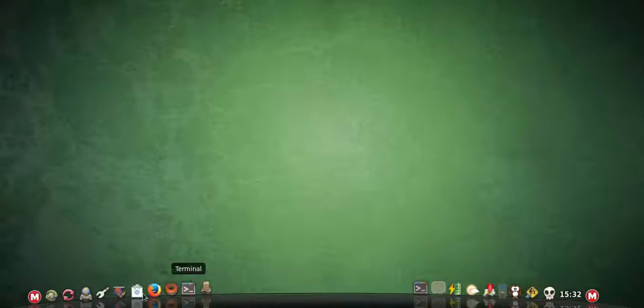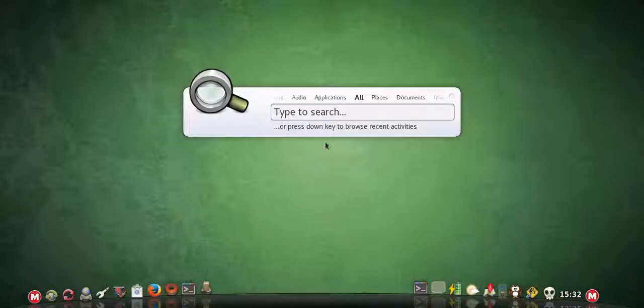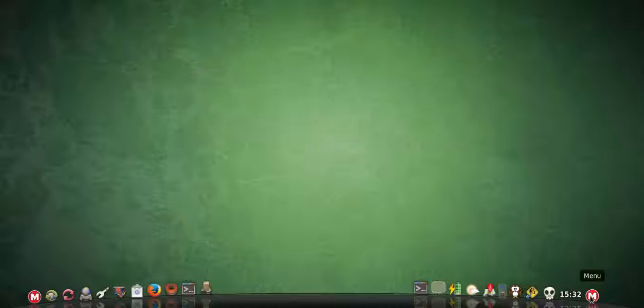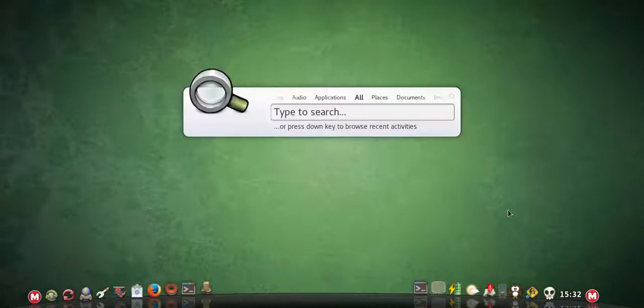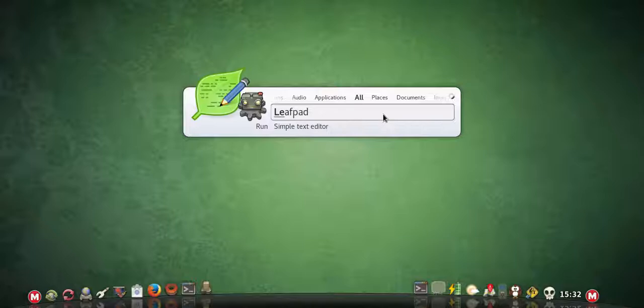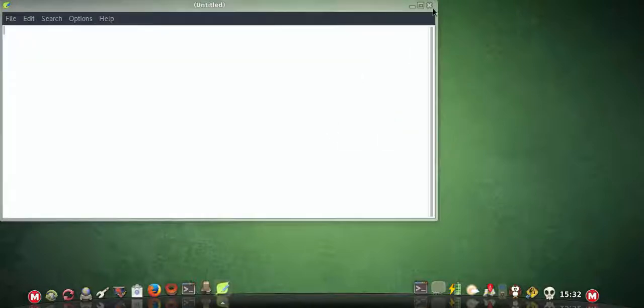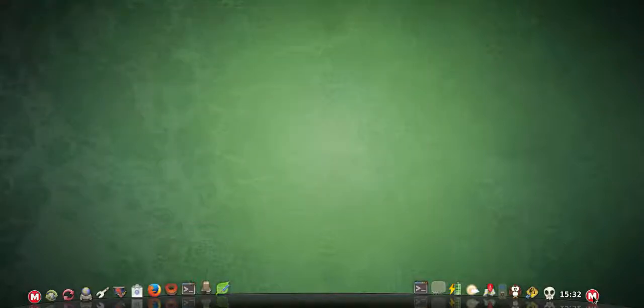Okay, on the left side you've got a menu, and on the right side you've got a menu. It's two different menus. The one on the right, you just click it, and it's a quick launch menu. There you can just start typing something and press enter to open. So it's a quick launch menu.